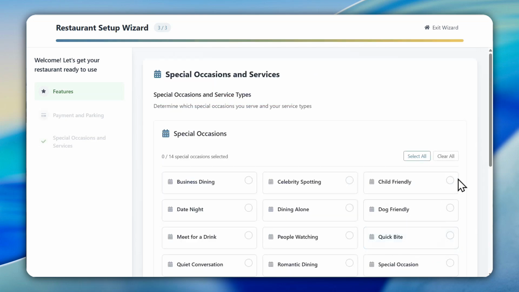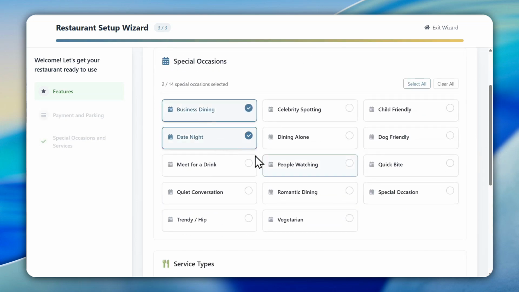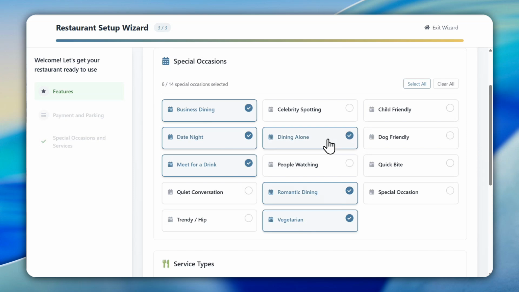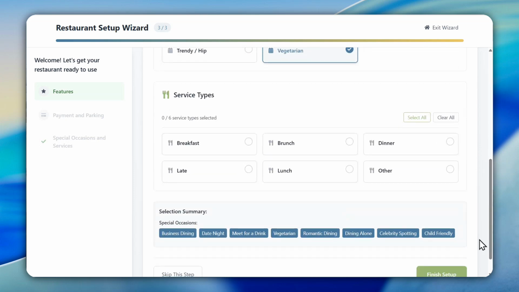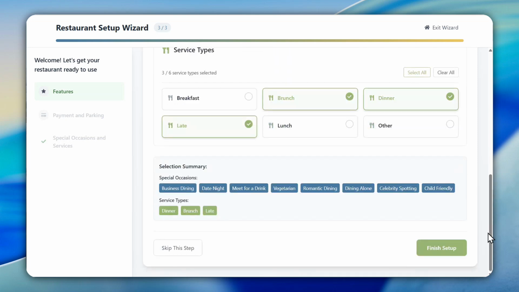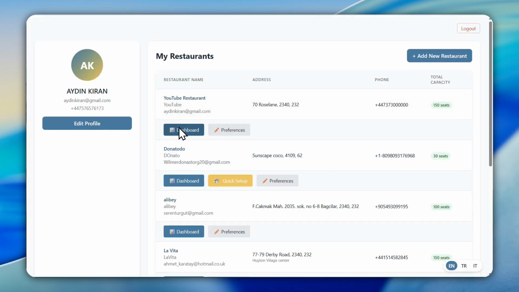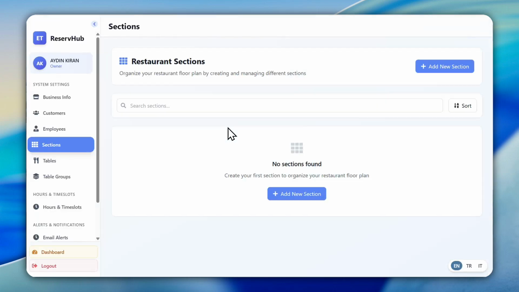Once saved, the new restaurant appears in My Restaurants. From here, you can open the dashboard, quick setup, or preferences and continue configuring sections, tables, opening hours, and your floor plan. Your restaurant profile is now created in ReservHub.